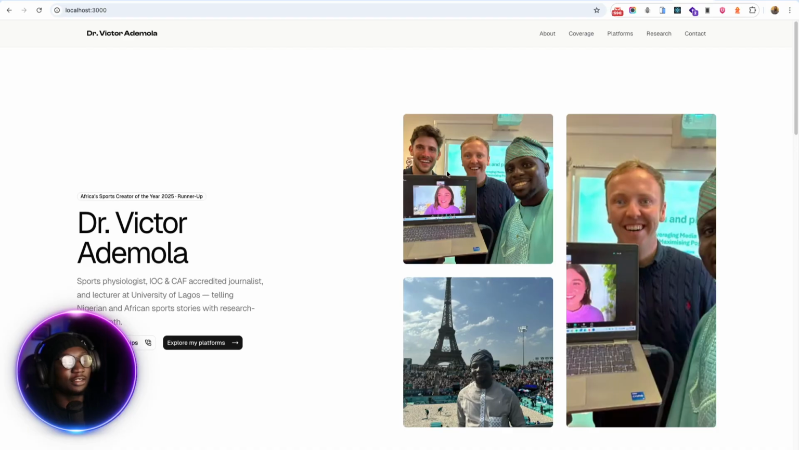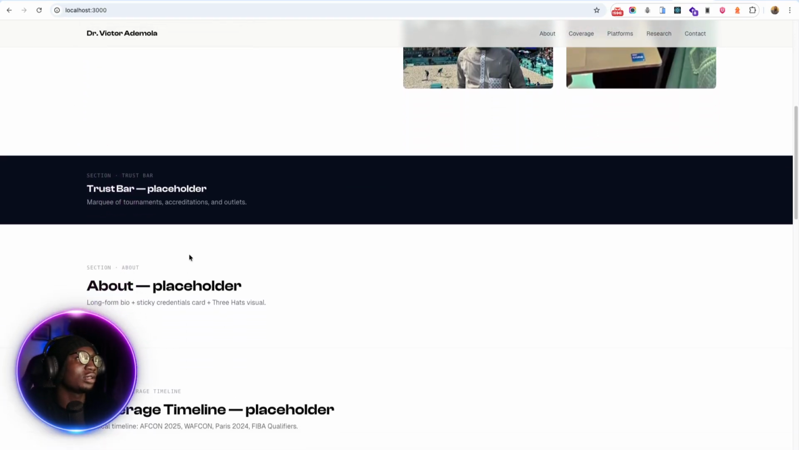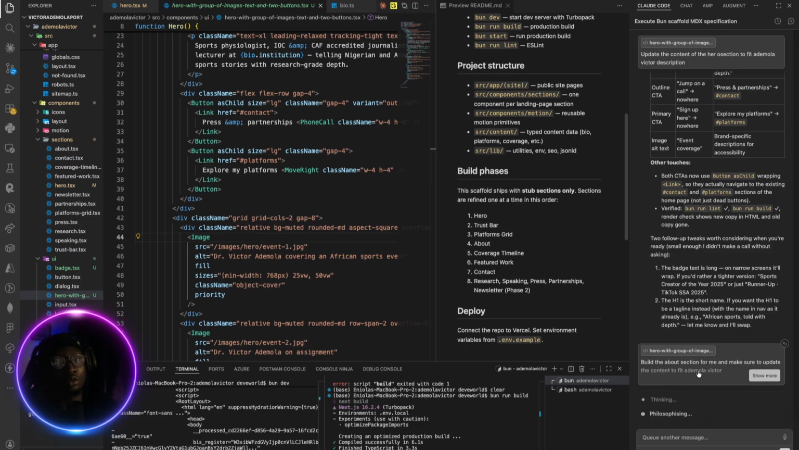Obviously, this is just the starting phase. We can still add Framer Motion and all of that, which we're going to do later on before we actually deploy this project. But let's just run the about, and we'll call it a day from there. Okay, so Claude is spinning it up.